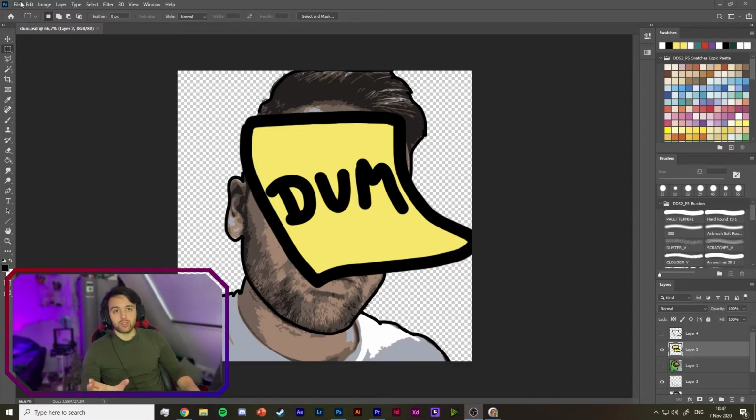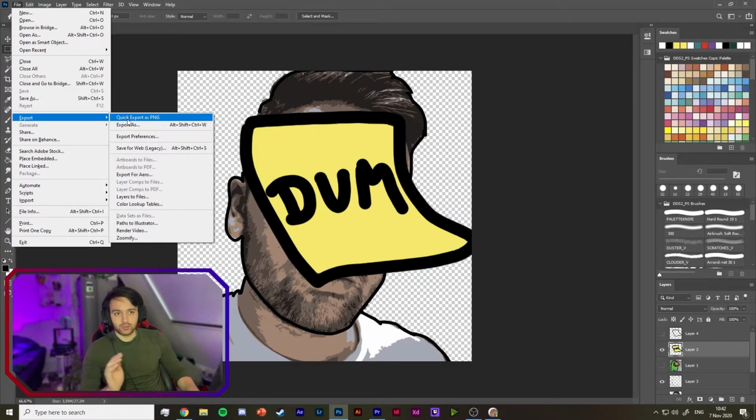What most people want to do now is just go to export, quick export as PNG. You'll have the file as the original canvas size you chose, 1120 by 1120. You just upload that to Twitch and Twitch will resize automatically.